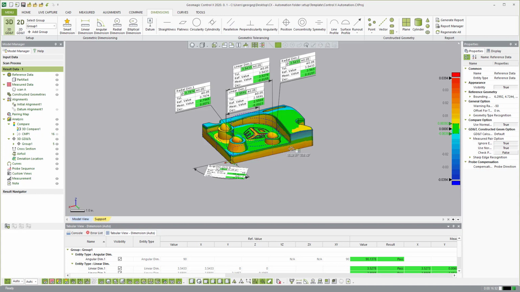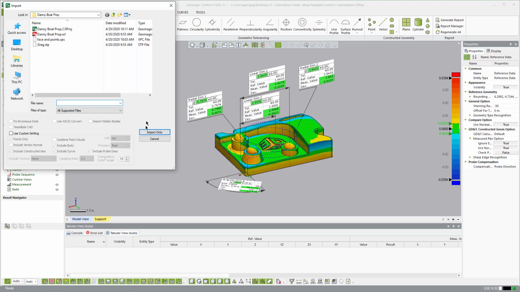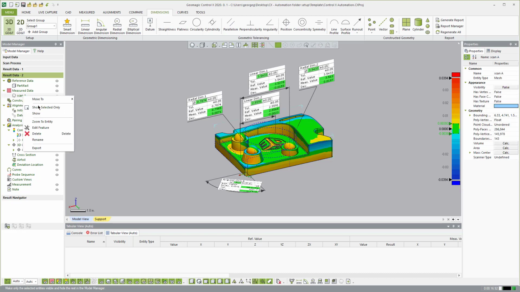Another one is, let's say somebody hands me a second part. What I can do here is import that second part inside of this result, the measurement results. When I import that, I hit rebuild, and it will create the measurements on a second scan. Or if I want to see them both in the same file, I can duplicate the result and then do exactly what I described, where I import another data set. So I'm just going to hit delete here because I'm going to drag and drop.